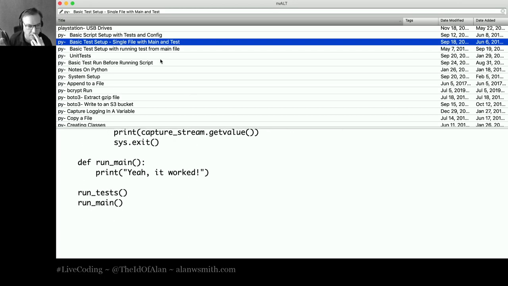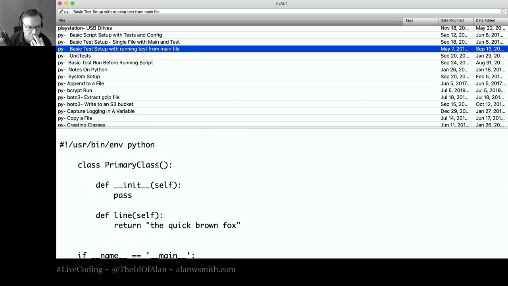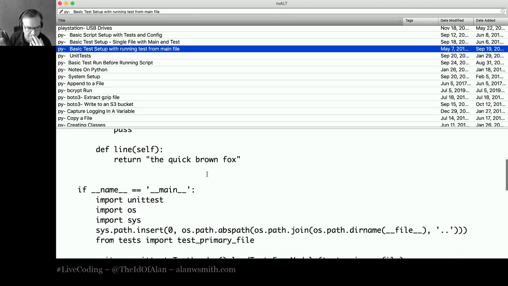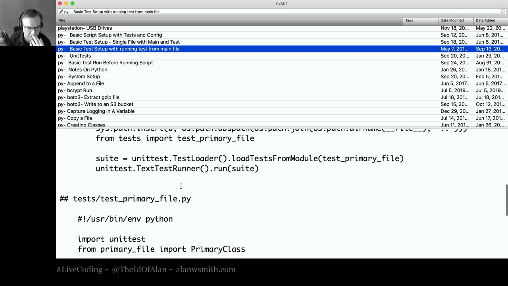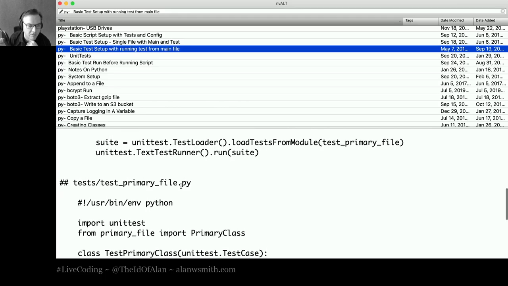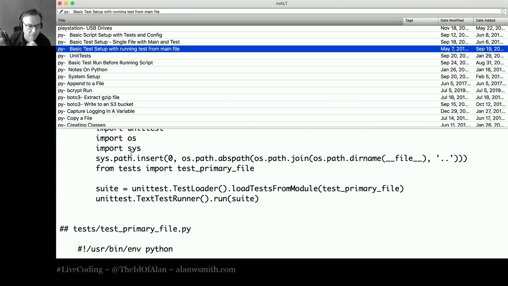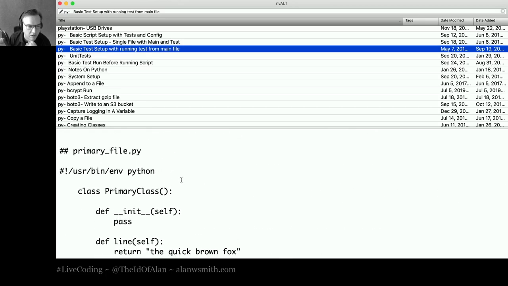I could go Google this, but I want to see if it's in my notes. Primary file. Okay, this is the way to do it. Basic test setup with running tests from main file. That's a different thing. Okay, that's all right. But I don't necessarily want it in a class. Do I want to put it in a class? Like, if I do it in a class, I know how to get to it.